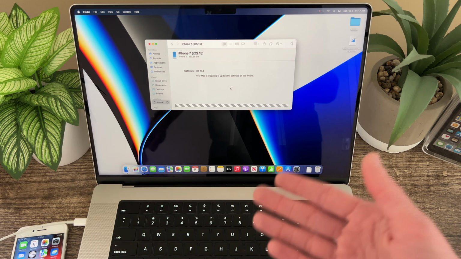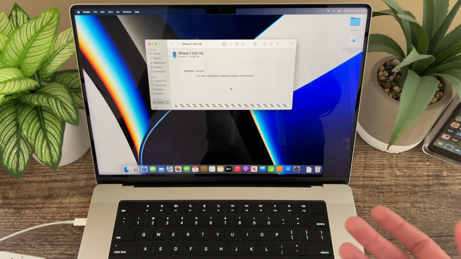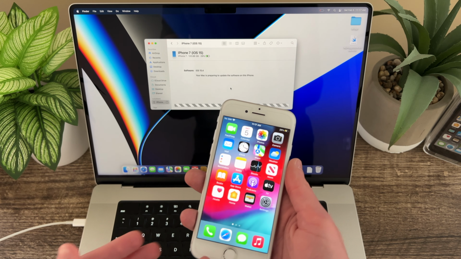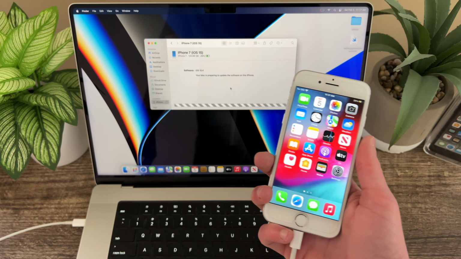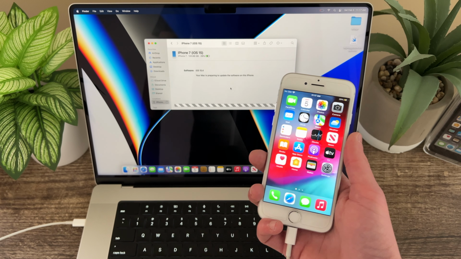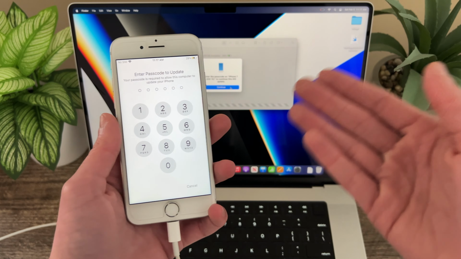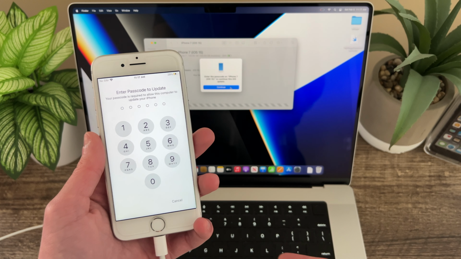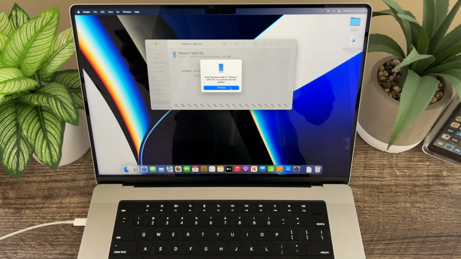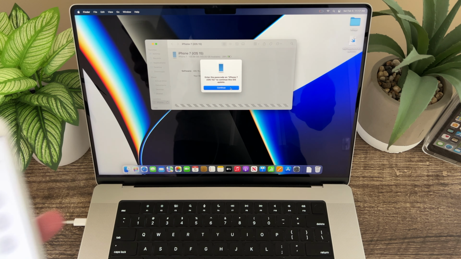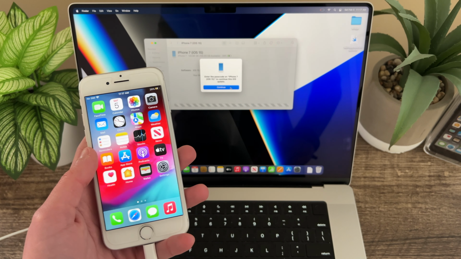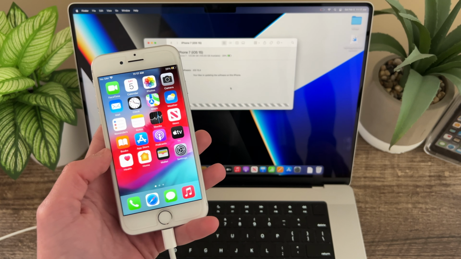So now the Mac is going to downgrade your iPhone to iOS 15.2 or whichever version you decided to downgrade. Again, in my case, 15.2 beta 2. And you're just pretty much going to let it run through this process. All right, so you can see here that it did ask me for my password. So we're just going to go ahead and type in our password on the iPhone, and then we're going to click continue on the Mac, and it will proceed with the update.